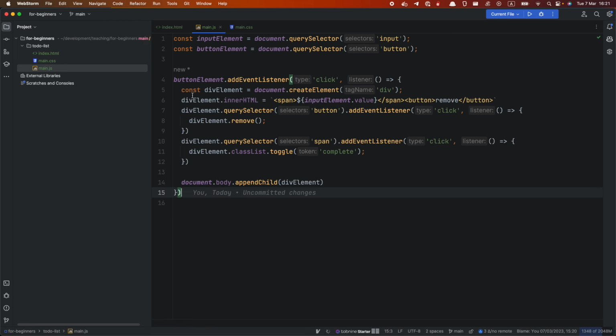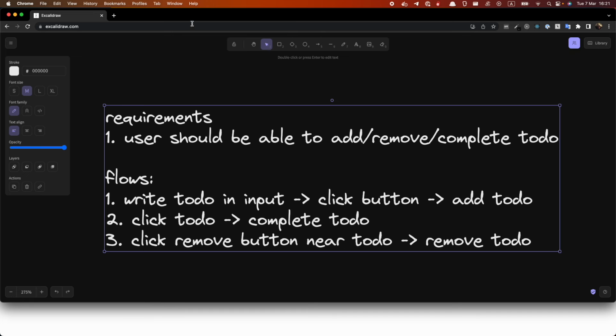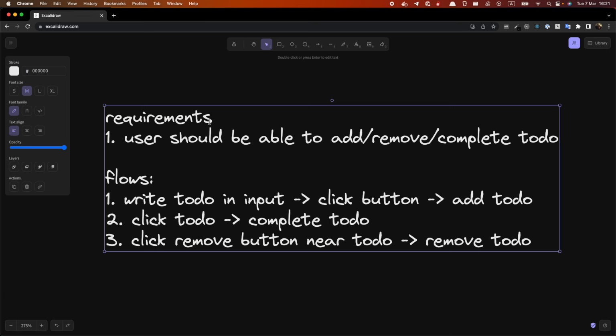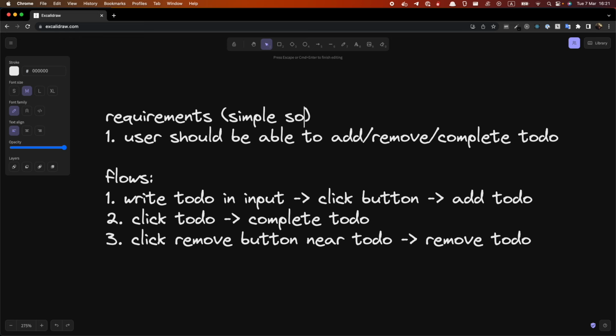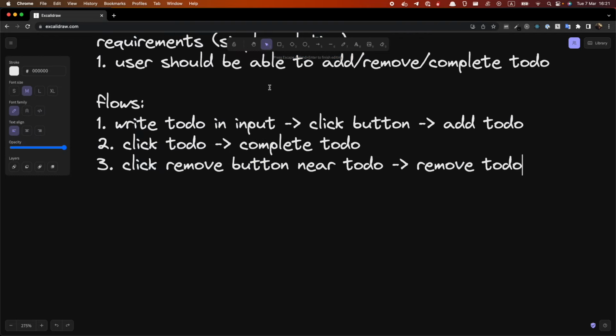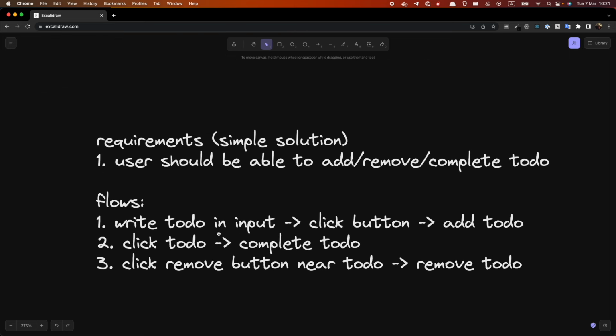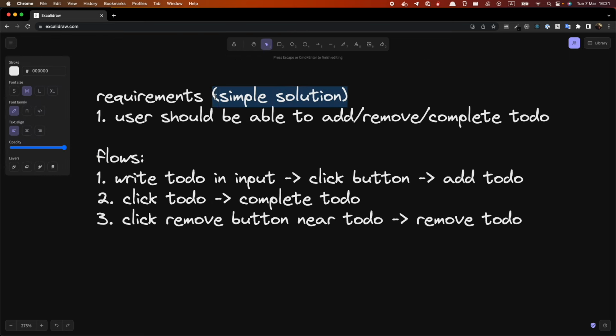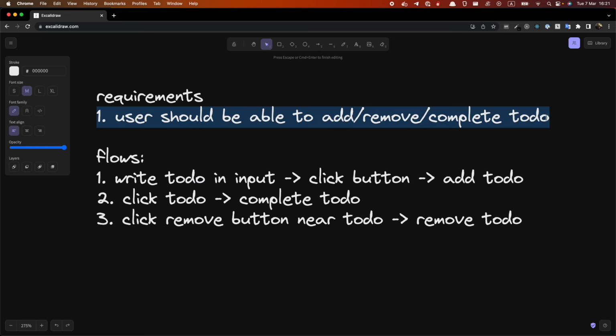So what about our advanced solution? Let's try to write our requirements again. So that was the requirements for the simple solution. Now let's try to think what we add here. Actually, I think I will just add new requirements for this one, because in the advanced solution we should also have the requirements from the simple one. So what I want to add here, I want to add tabs.